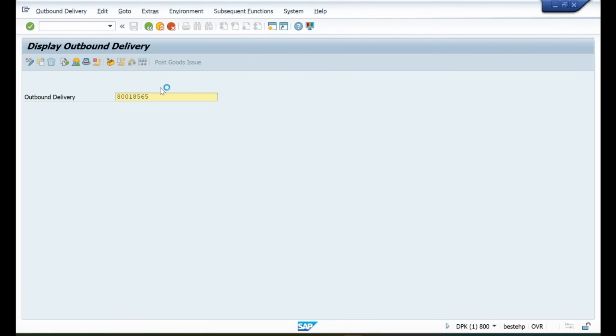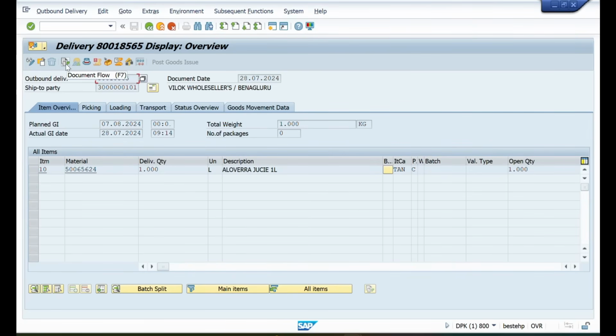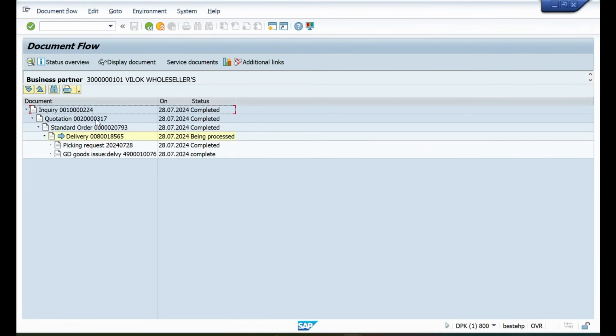I think it timed out. Now I'll go to transaction /nVL03N, the transaction code for displaying a delivery document number. So this is the delivery document number which we created. You can see document flow here. If you click on document flow, the system gives each and every piece of information. I created this delivery from a particular standard order, and I created this order from a quotation, and I created this quotation from an inquiry. For this delivery document, the picking request is done and post goods issue is also done.